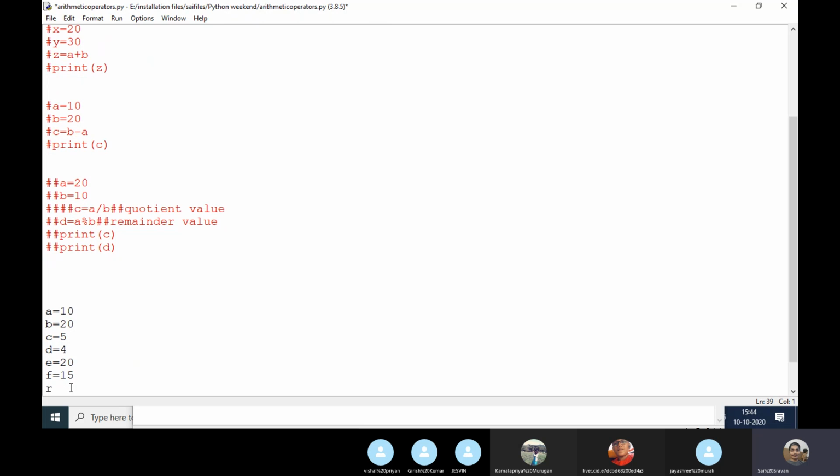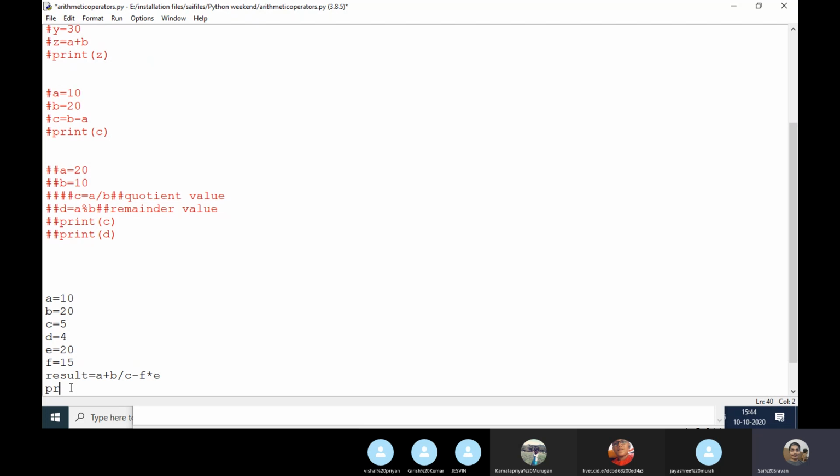Now I am taking one variable called result. I am giving A plus B divided by C minus F into. Finally I am giving print result. I am giving 2 minutes time.